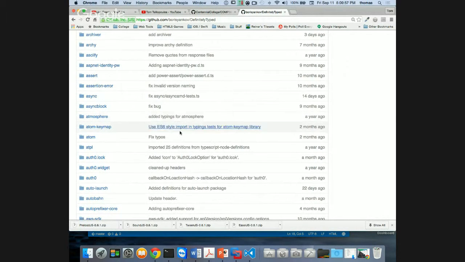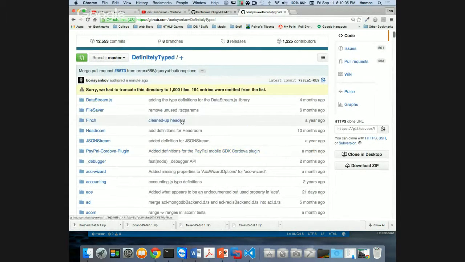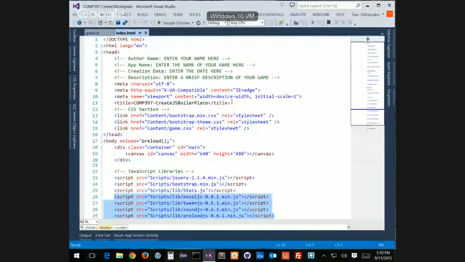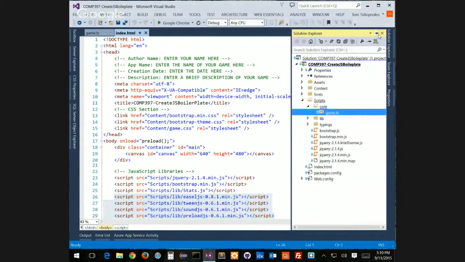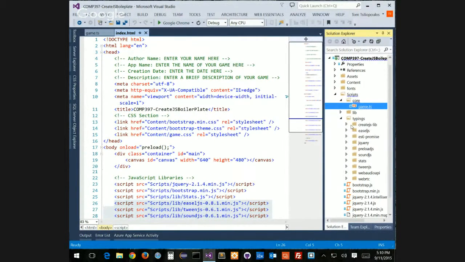Now, I don't need all of them, and for me to download this zip file, this whole repo, or even clone it, is crazy. It's like thousands of files, more than 1,000 files here. 194 entries were omitted the last time. Now, the one thing that you can do on the Visual Studio side, which saves us a lot of time, is I can use NuGet to actually find the libraries for me. Right? So if I was going to go to Solution Explorer on Visual Studio, this is how I did it here. These typings, right here, I need createjs.lib. And so I'm cheating a little bit because I know which ones I need.